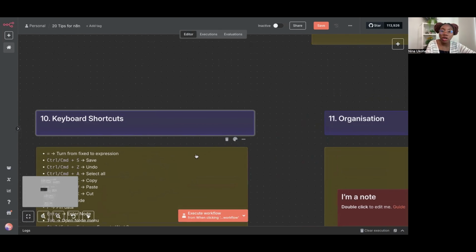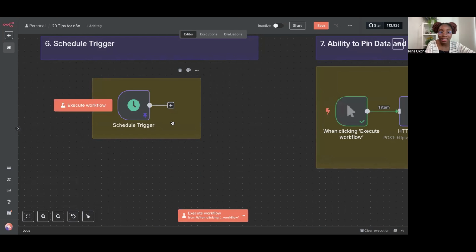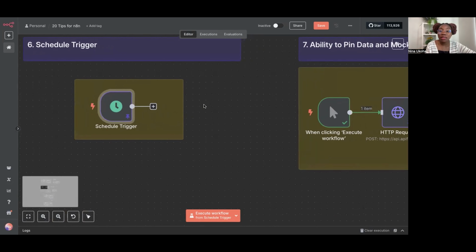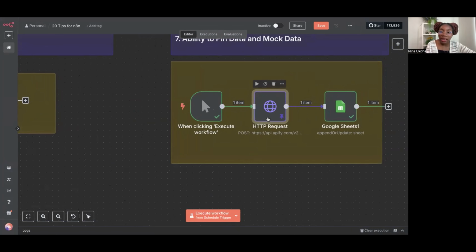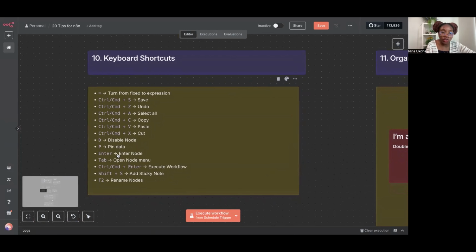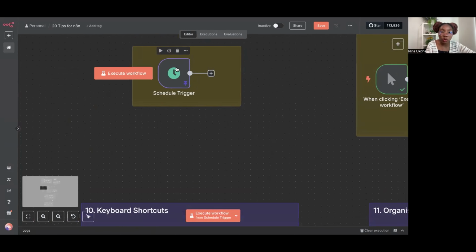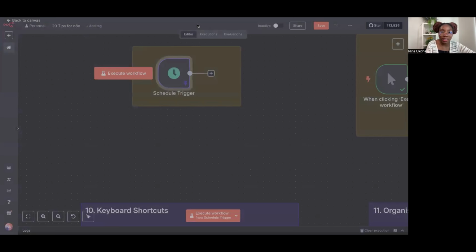And we have this called D and P. So earlier we spoke about how you can pin data. So here, if you want to deactivate a node, that is, you don't want that node to work, you don't want it to be active in the workflow, you just click on D and that deactivates that. And if you want to reactivate it, you click on D again. And also the same thing with pinning data. So we can just come here to this HTTP node, and if we click P, it unpins the data. If we click P again, it pins the data back. And we have enter. So if you click on a node and you just want to open it real quick, you just click on enter, it opens like that.